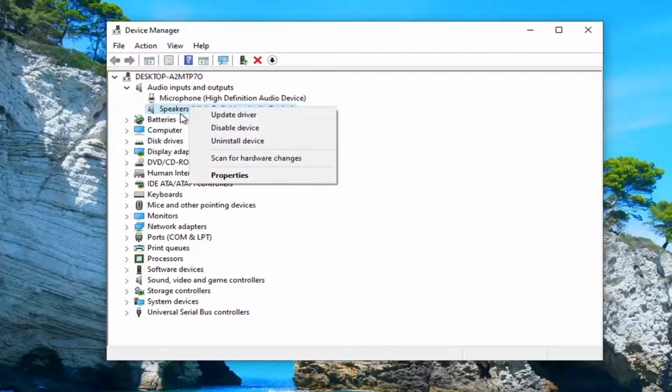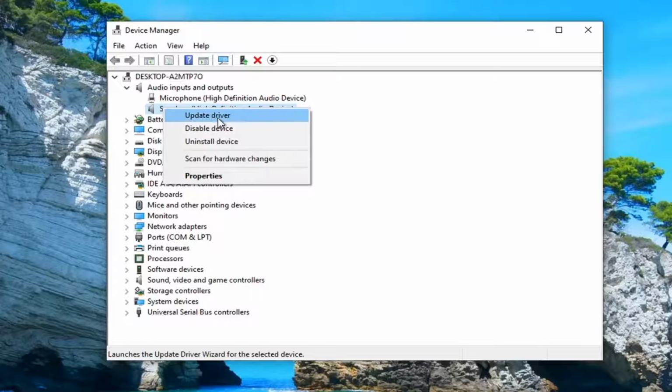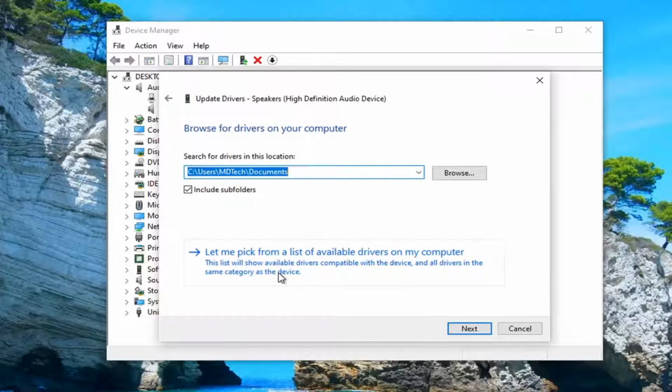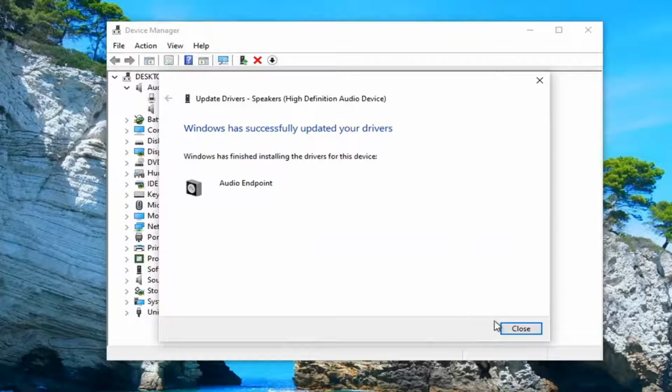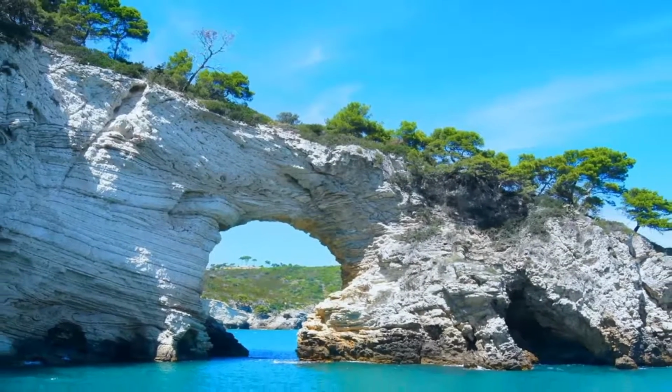You also want to right click on the speaker device as well. If you see an enable device option, you want to select it. Since this says disable device, that means it's presently enabled, so we don't have to do anything with that. You can also right-click on it and select Update Driver. Select Browse My Computer for Driver Software, then Let Me Pick from a List of Available Drivers on My Computer. I'm just going to select the default one that it recommends here, select Next, and close it here. Hopefully, I would have been able to resolve the problem.